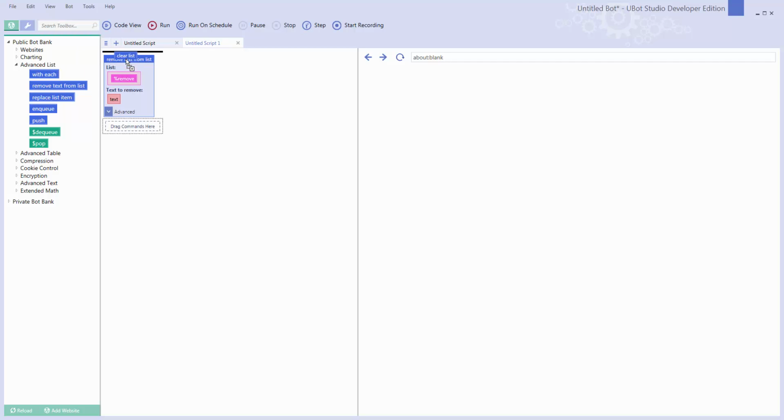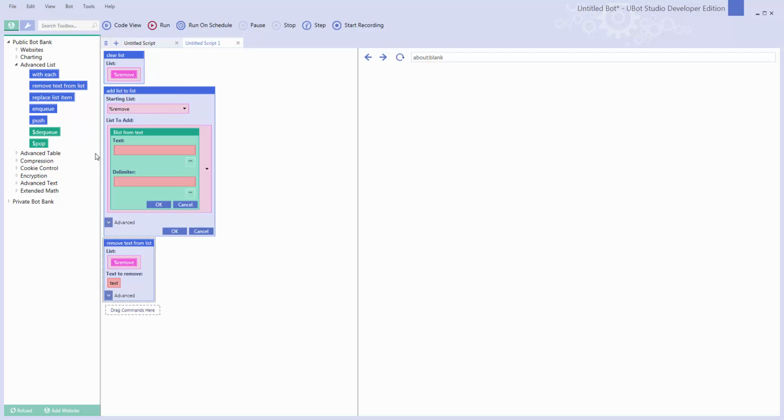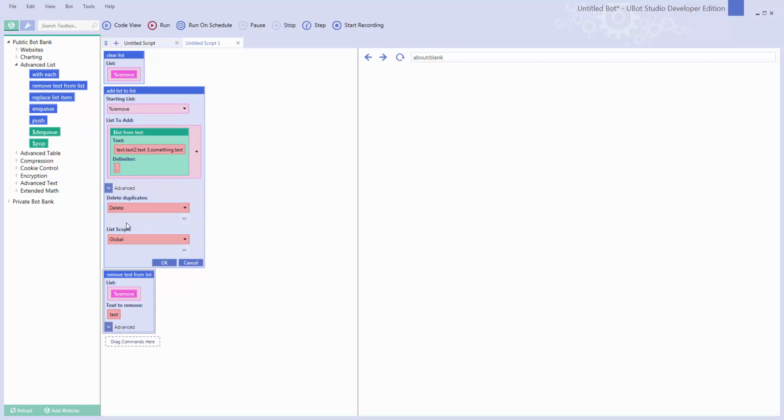Alright. So we need to create a new list. Okay, the text. So the text that we want to remove is going to be called text. So I'm going to write text as the first item. Then we're going to write text 2, text 3, something, and then we're going to put another text, and the delimiter is going to be a comma, and we're not going to delete duplicates.